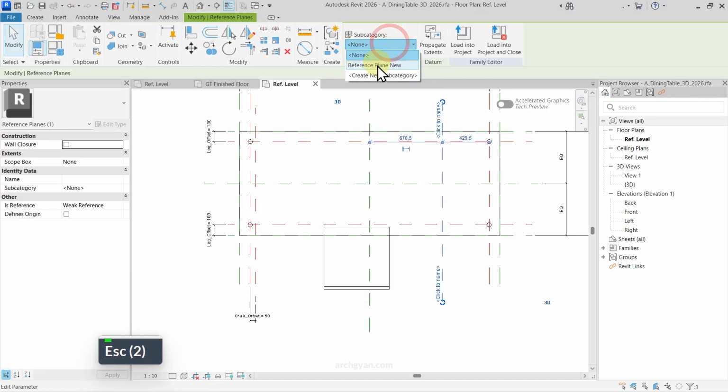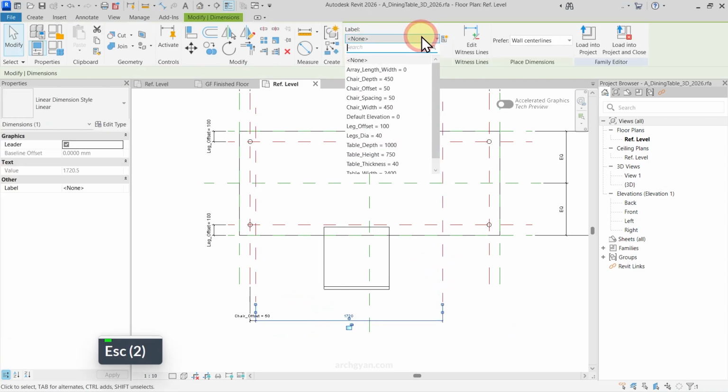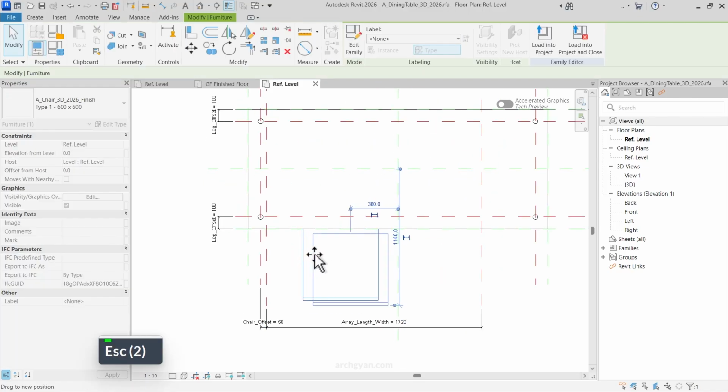This can also be a new reference plane. And then create a dimension from here to here. Now this would be the array length width. All right, so we have some reference planes in place.